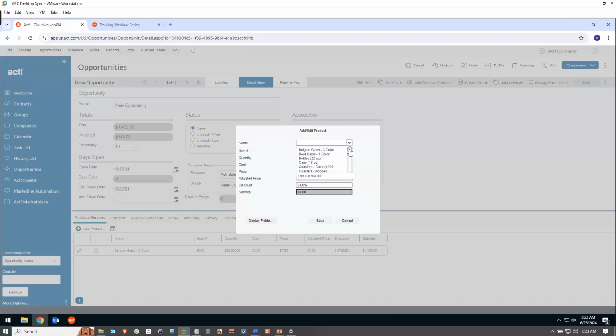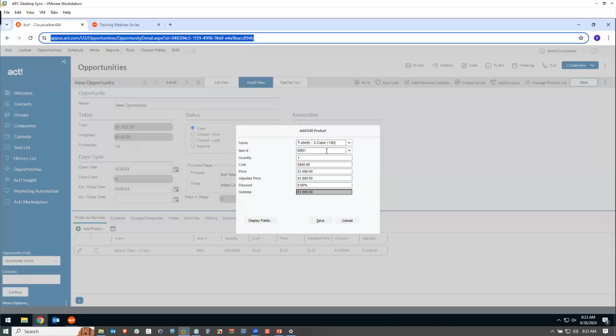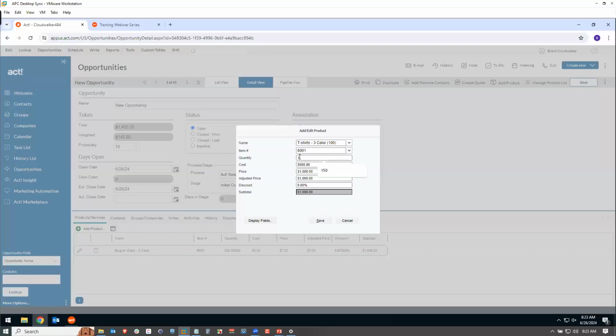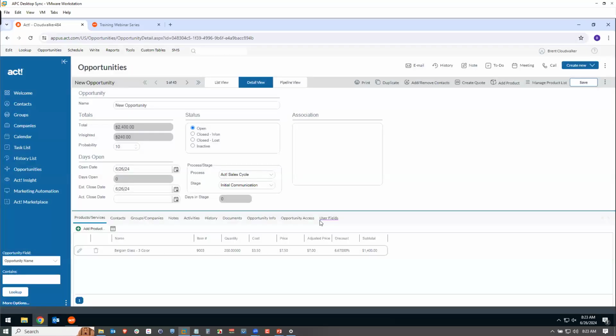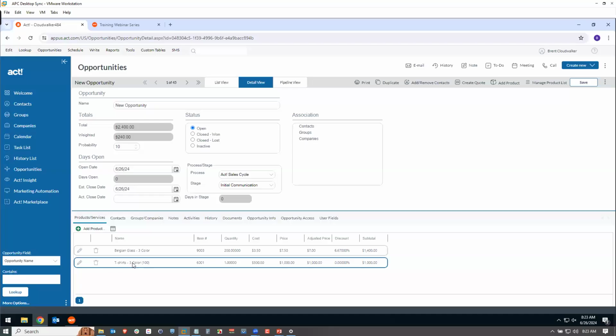Well, I can just, again, go through this, add another product, choose t-shirts, and find out how many they want. These are in bulks of 100. So when I say one, it's one quantity of 100 bundled t-shirts. That's just how I priced it for this item. If I click save, it'll now add that t-shirt product line item to this opportunity, and it adds both subtotals together.